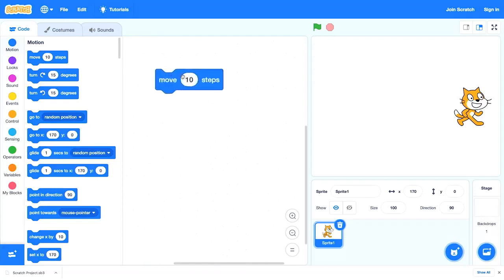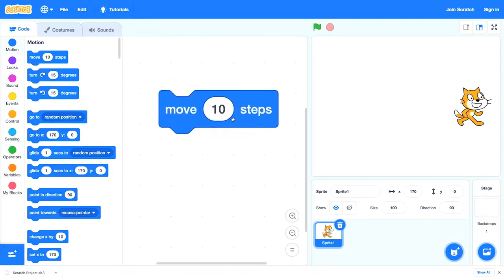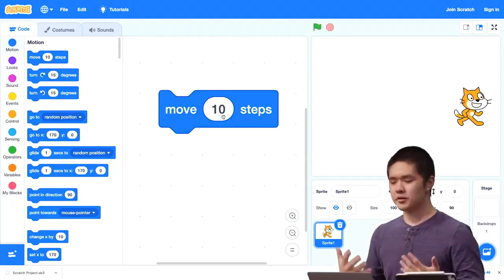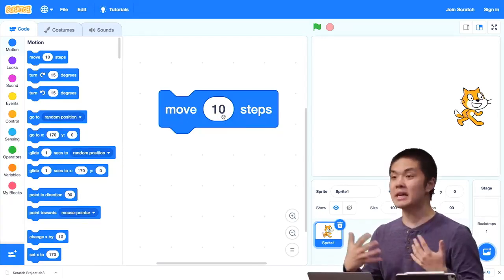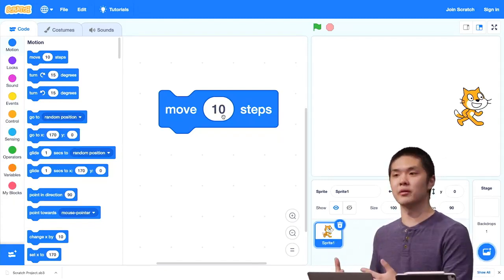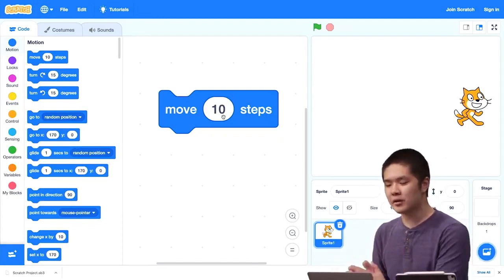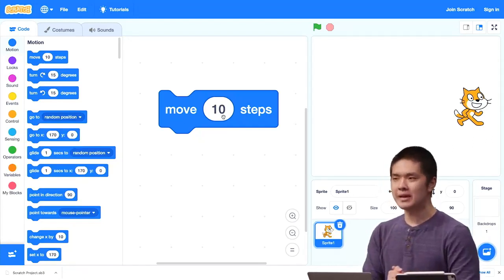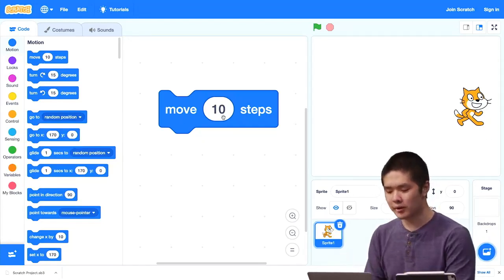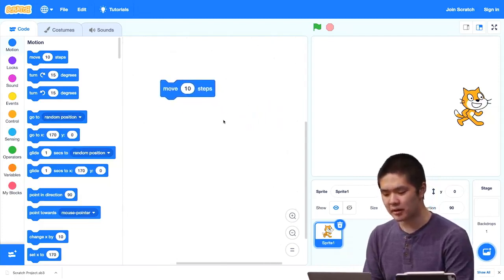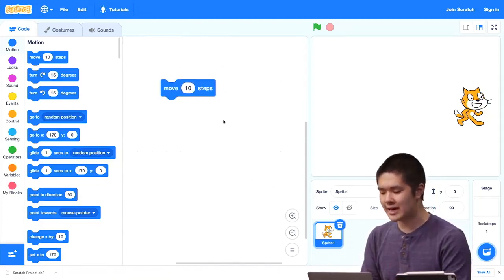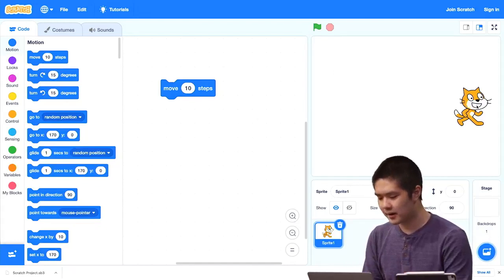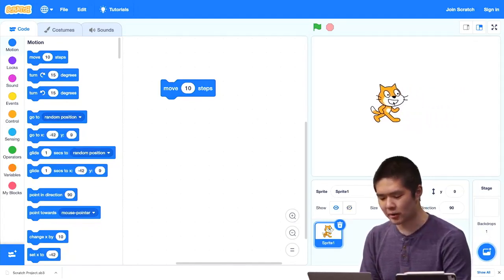Notice, too, that in this Move 10 Steps block, there's a bit of an empty gap here where we filled in the number 10. This is what we can call an input to a function. Functions are allowed to take inputs, information that those functions use in order to decide how it is that they're going to behave. And the input that this function takes is a number indicating how many steps we would like to move. So in this case, the input is 10, meaning I would like to move 10 steps, but I could change that. I'll drag the cat back out to give it a little more space to move.